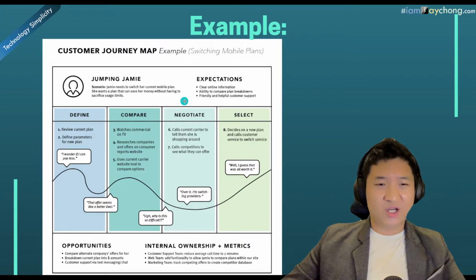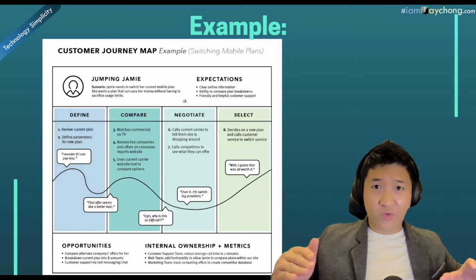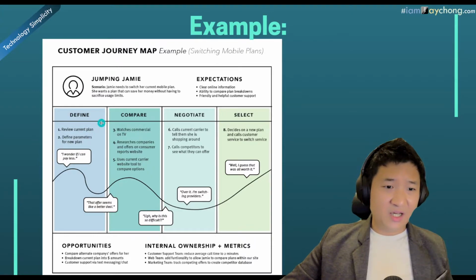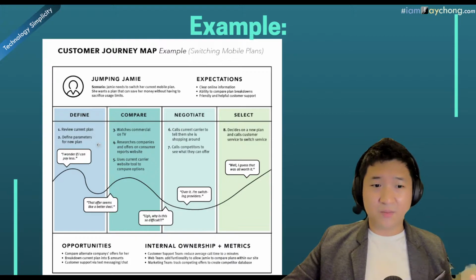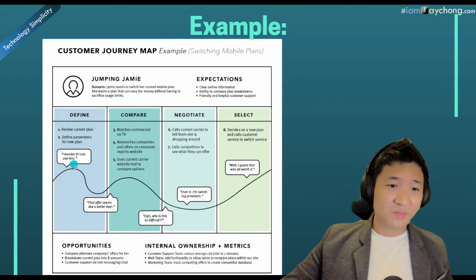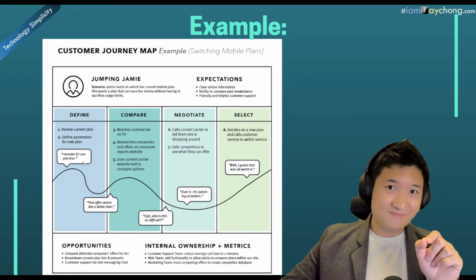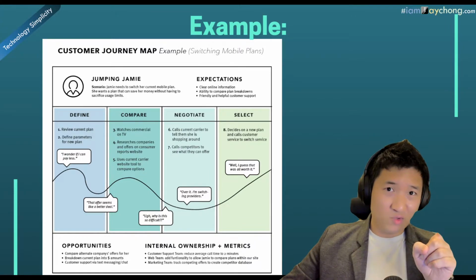Even though I know that I don't want to sacrifice the current usage limits, I still want to know what the current plan is and any parameters for the new plan, because it could be different terminology and so on. So you see this part here? I wonder if I can pay less. That's number one, phase one.